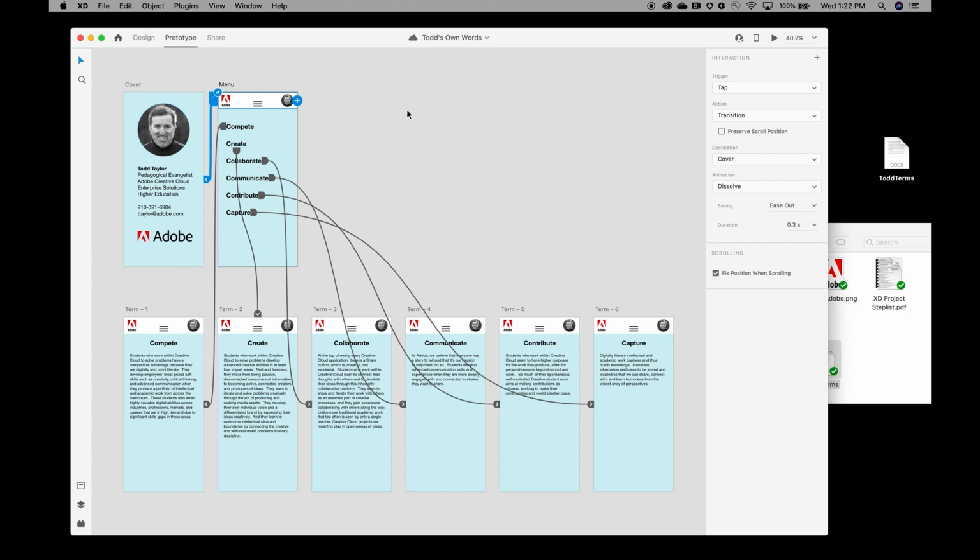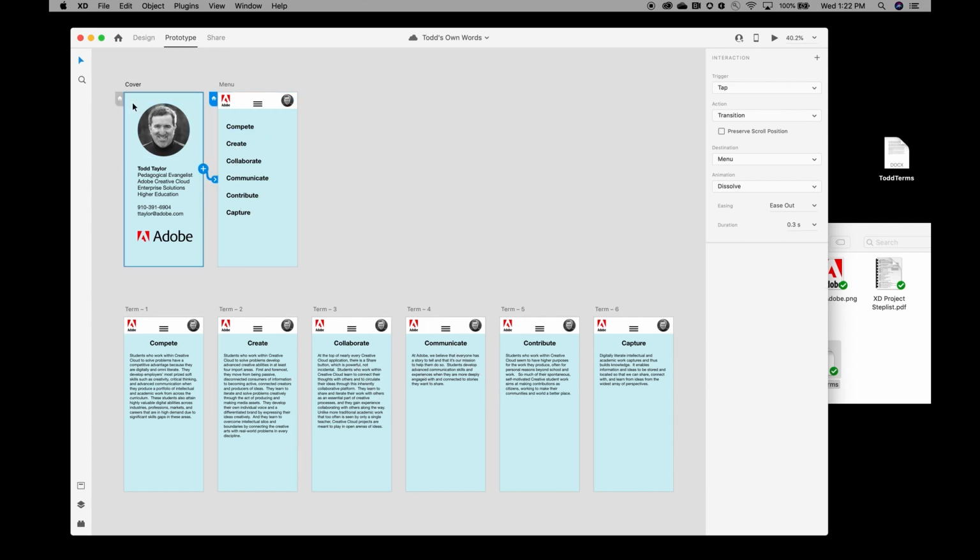what this looks like. Before we preview it though, however, we want to make sure that this is our home page. And so right now, you see this little home icon is on the menu. We want to use the selection tool under prototype mode, click on the cover, and then click this little gray button. So that is going to be the home page, the first thing that opens up when we are previewing or when we're actually running the app.